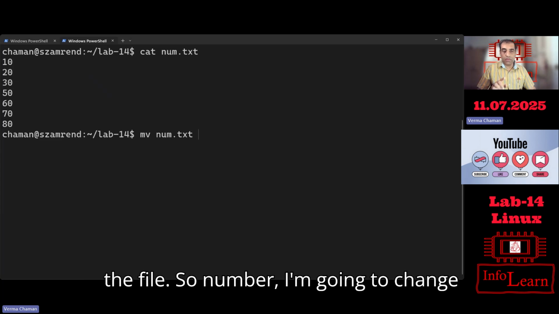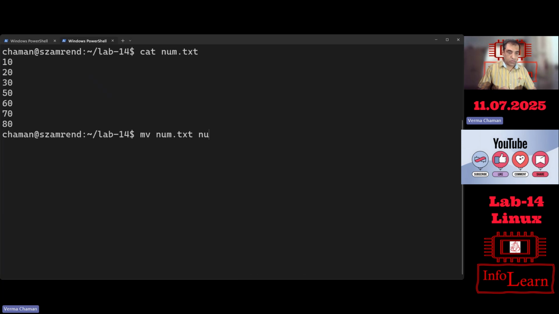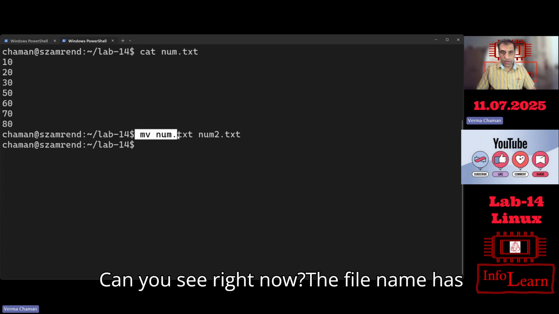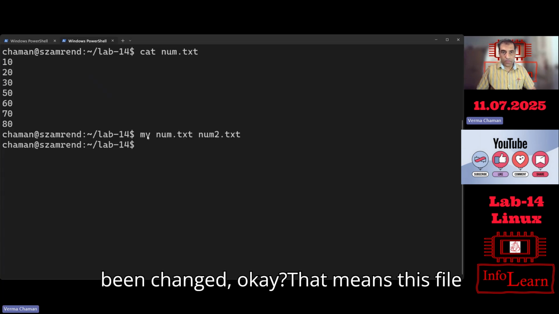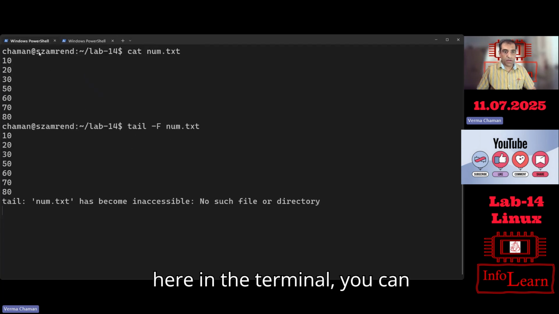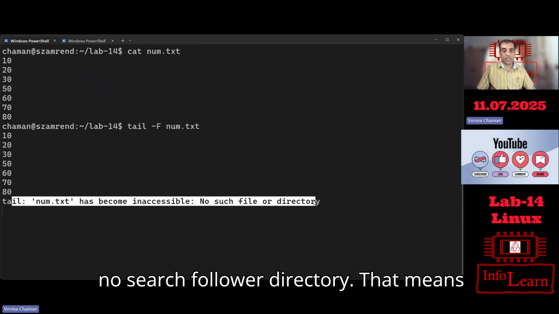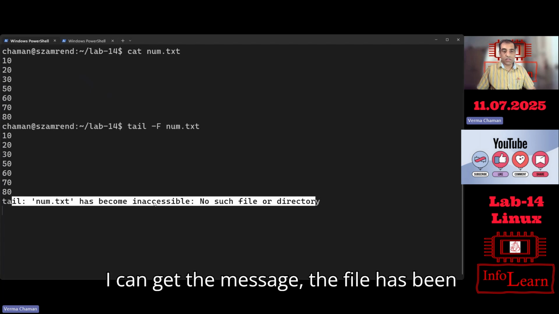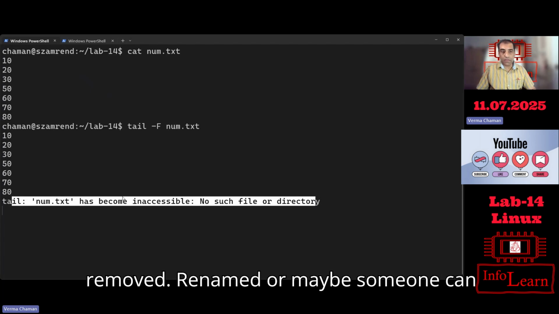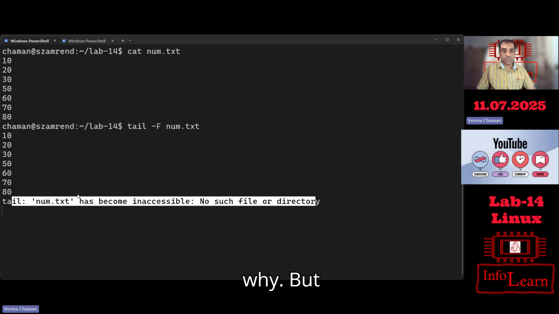So I'm going to change the name of the file to num2.txt. Can you see right now? The file name has been changed. That means this file is no more here. But in the terminal, you can see I can track it very easily: no such file or directory. That means I get the message that the file has been removed or renamed, or maybe someone removed it, very easily.